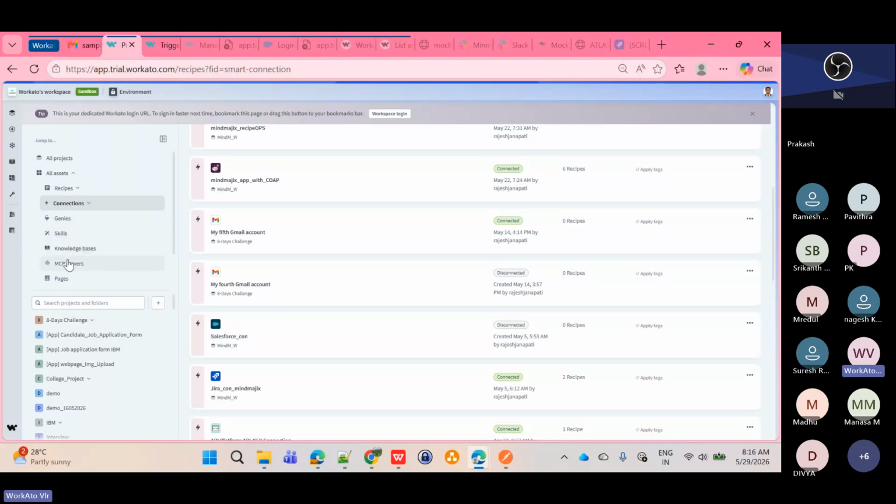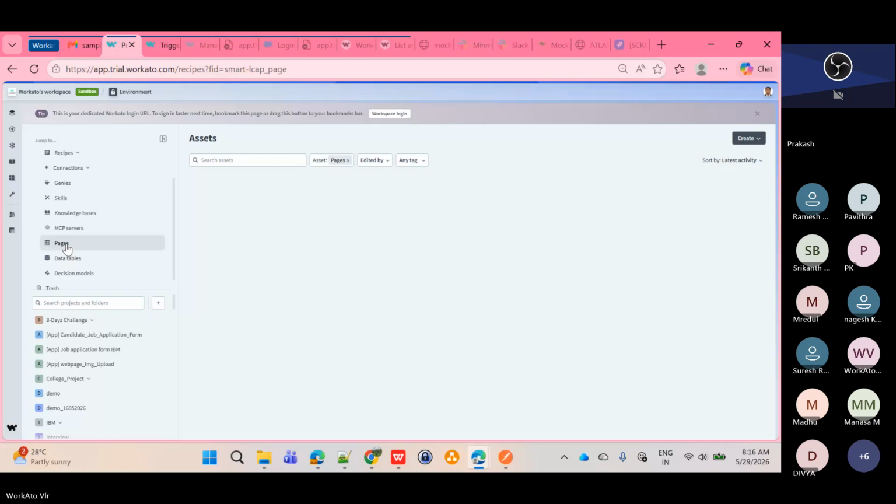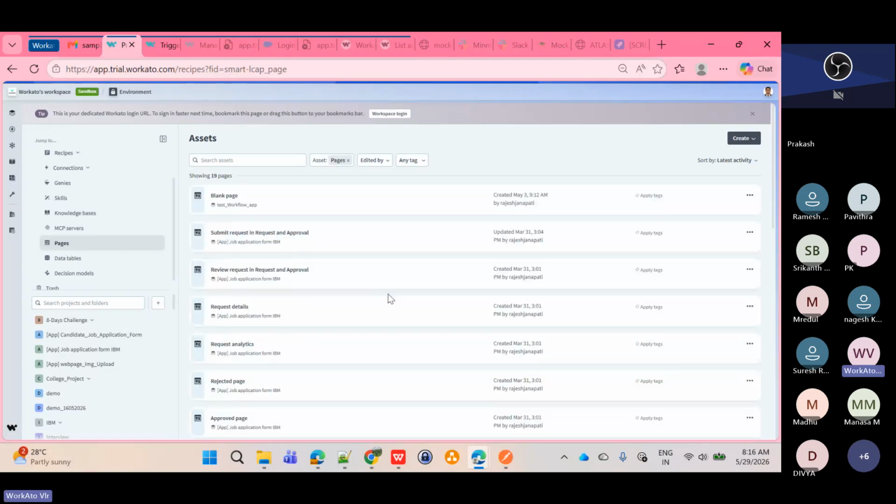We can also create MCP servers, and we can design workflows as well. I'll show you the workflow apps. We can call it creating a custom dashboard. For example, if I want to design an application form, a job application form, how would we do it? I'm telling you with respect to Python.